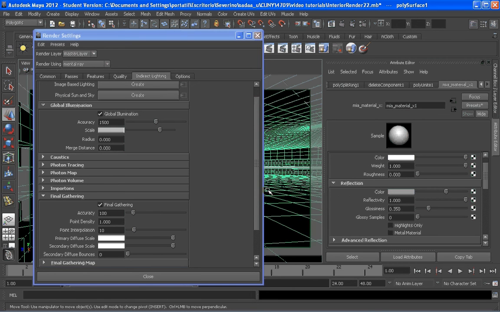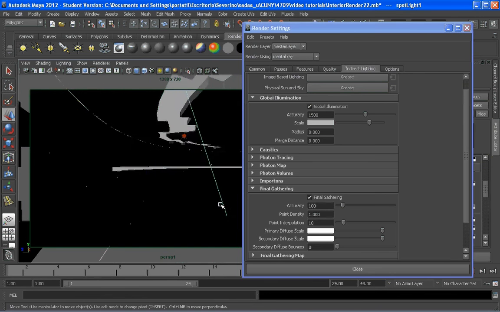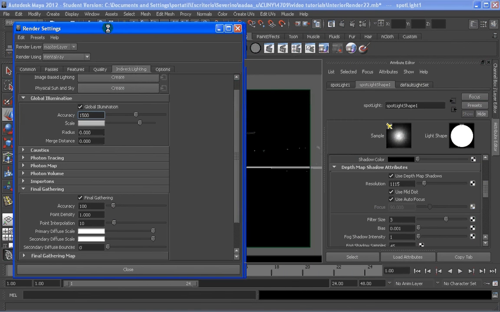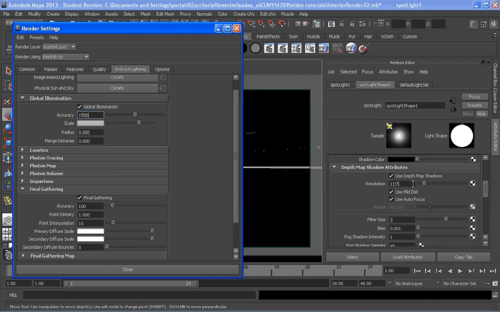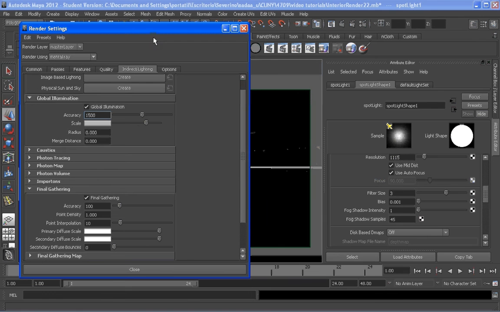And another thing we can do to improve it even better: if we select the main light, which in this case is a spotlight, we can change the resolution up a little bit, and these shadow samples here. So basically all these settings should make your rendering improve notably. So yeah, I'm not going to render, but just keep in mind that mixing global illumination with final gathering has strong potential for achieving a better render. Okay, I hope you like the tutorial, and I'm gonna stop it right there.